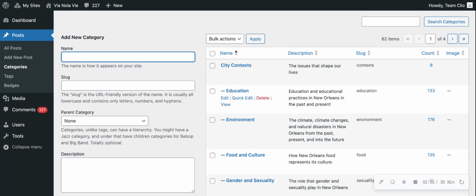Let's say that you have an article or a content piece that is about the lack of sexual education in the educational system in New Orleans. Then you know you're choosing education. Let's say that you have a piece on the Green Light Project, specifically how it's helping with the environment in New Orleans. That could also go under places. So this is where it gets tricky.